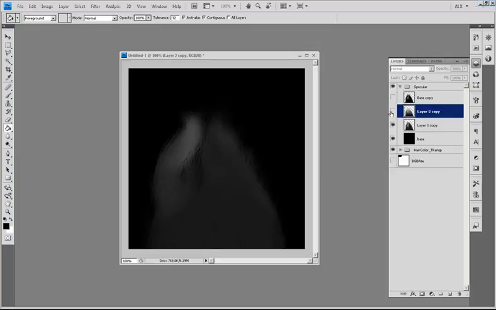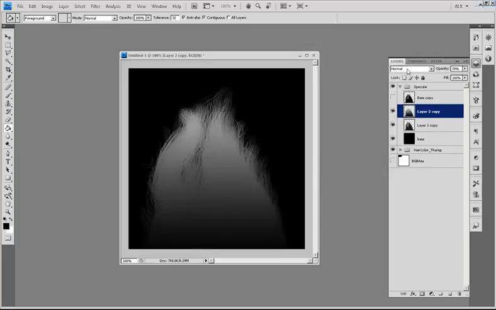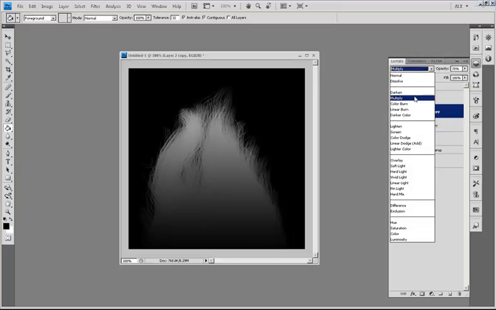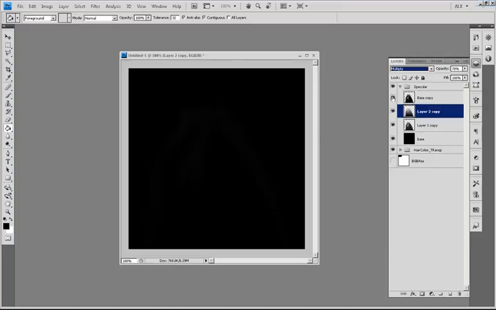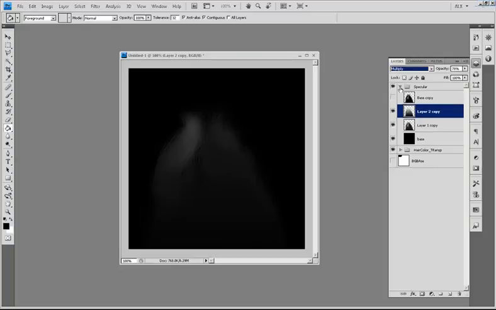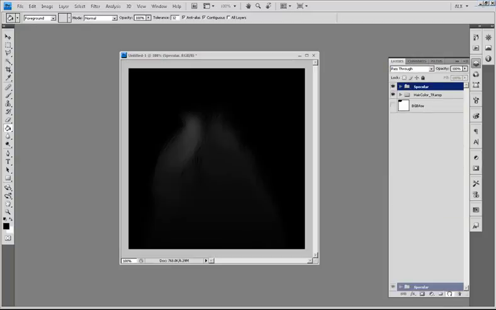I like that one better. I'm just going to set this one to multiply, so it just darkens up that base there. And let's see if this one's doing anything. No. There we go. And then we have the bump, so I'm just going to duplicate that and call this bump.